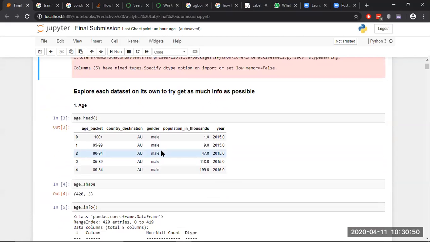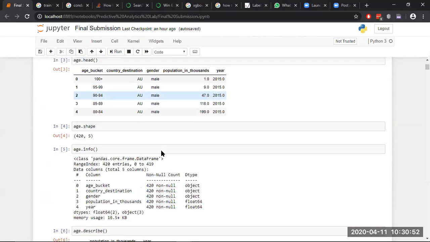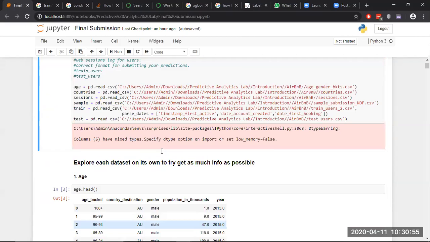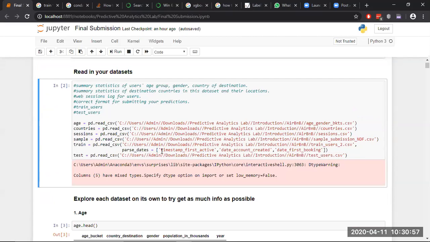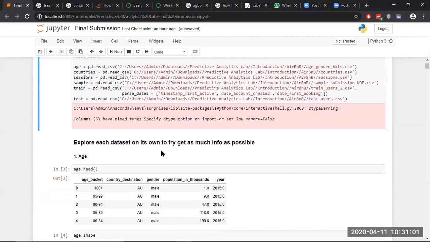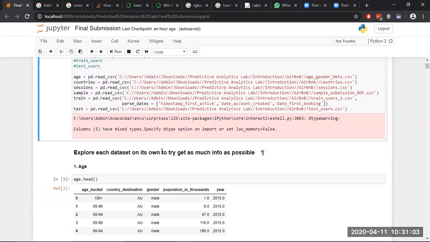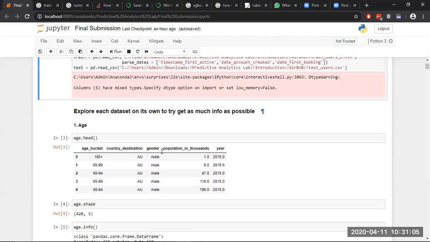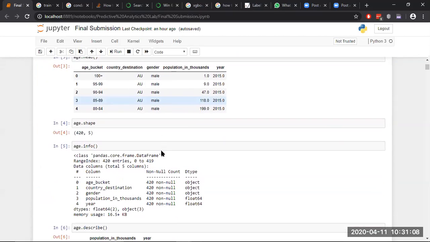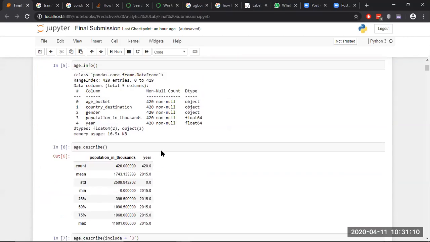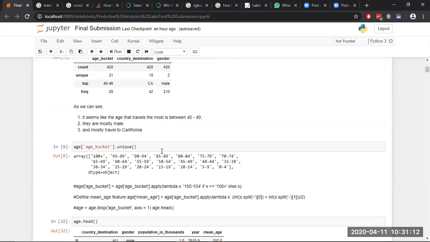Then I went ahead to explore every data set. There were 3 of them, actually 4, that required to be looked at: age, countries, sessions, and the train set. So in age, I just looked at the descriptive statistics using describe and .info.